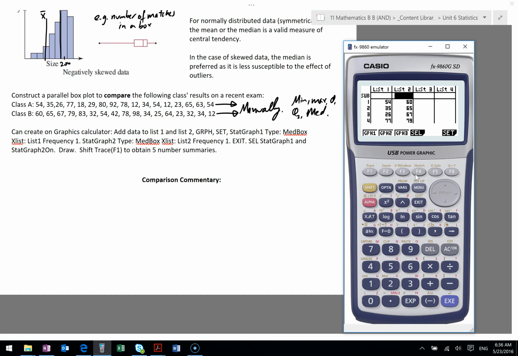Okay, now I need to select which graphs I want to produce. So in select, I want graph 1, draw on, and graph 2, draw on as well. And now I should be able to draw this thing. Okay, and I've got 2 box plots here, which are, what do we call these? Parallel box plots, so we can compare the 2 classes. The top one is class A, the bottom one is class B.